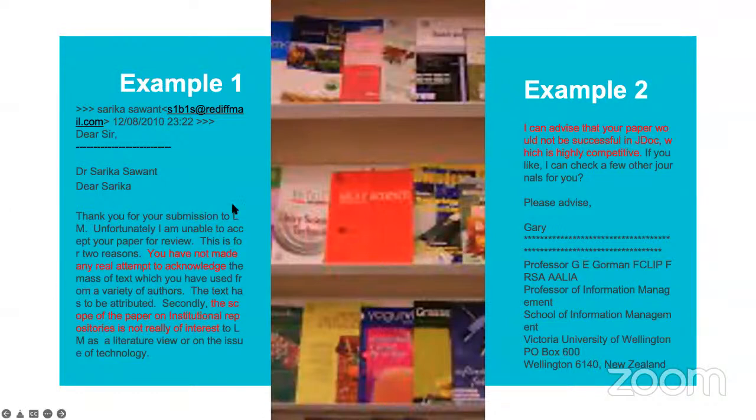So my article was rejected. Like another example, I can advise that your paper would not be successful in a journal which is highly competitive. If you like, I can check a few other journals for you. This is so nice, and I actually asked that person to please give me another journal which is good for this particular article, and that person gave me a good journal name, and I wrote my article there. I modified it as per peer review, and my article got accepted.